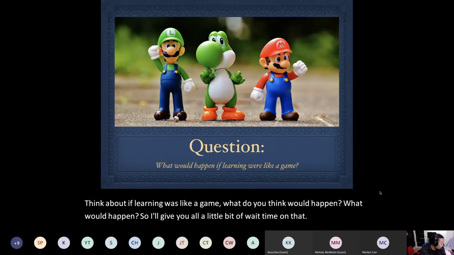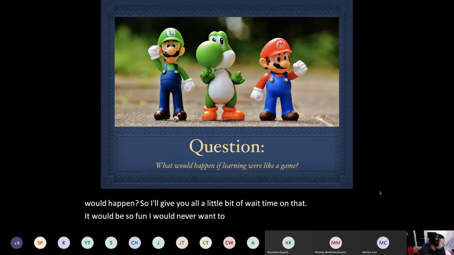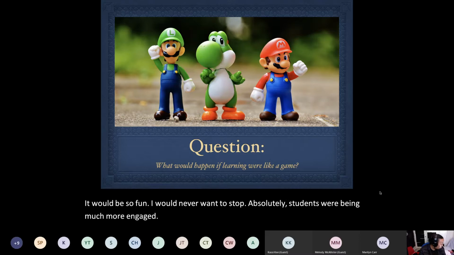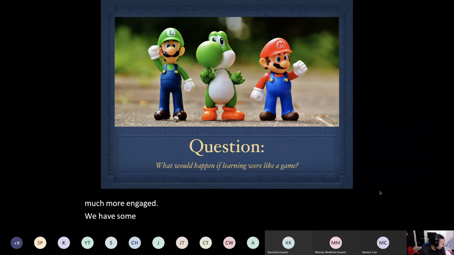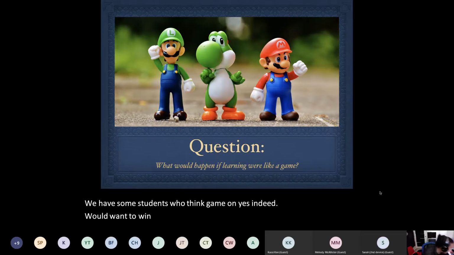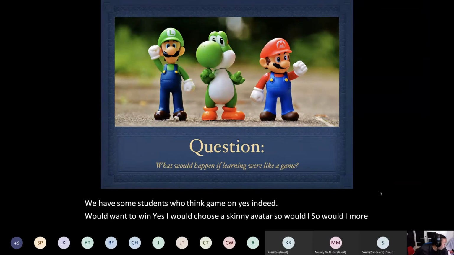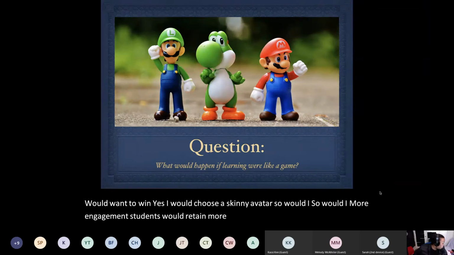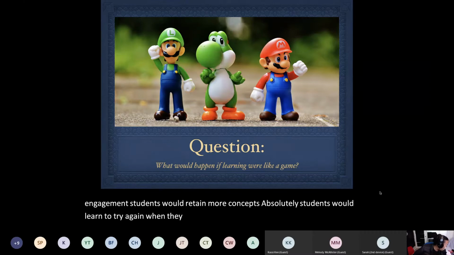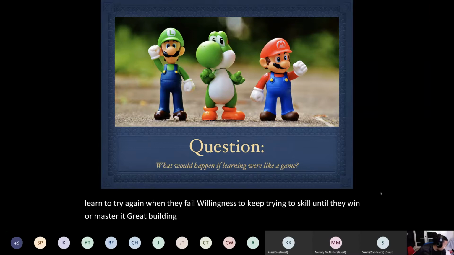It would be so fun. I would never want to stop. Absolutely. Students would be much more engaged. We'd have some students who think game on. Yes, indeed. Would want to win. Yes. I would choose a skinny avatar. So would I. More engagement. Students would retain more content. Absolutely. Students would learn to try again when they fail. Willingness to keep trying the skill until they win or master it. Great. Building student agency. Ooh, yes.